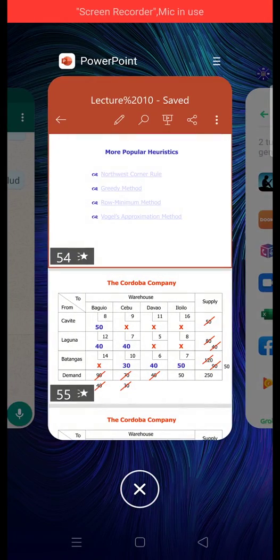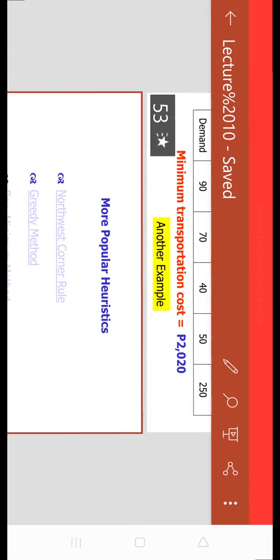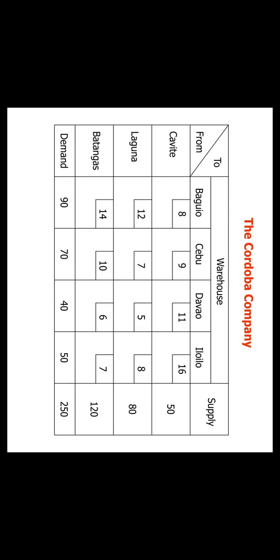Let us now have another example of how to optimize a transportation problem using the stepping stone method. Let's now begin with the use of the greedy method as our heuristic in coming up with our initial tableau. So if you would recall, the greedy method simply asks us to choose in sequence the least cost cell.